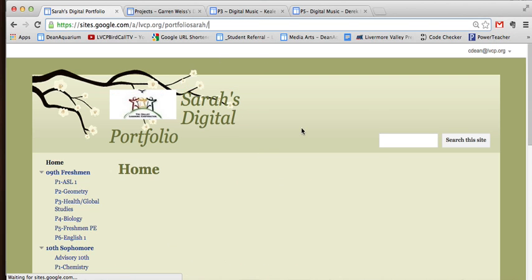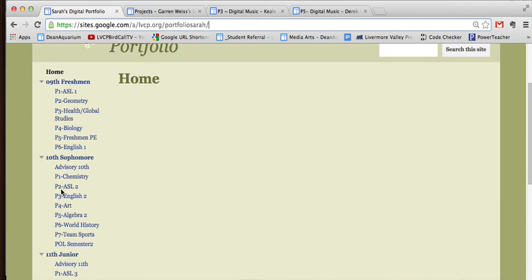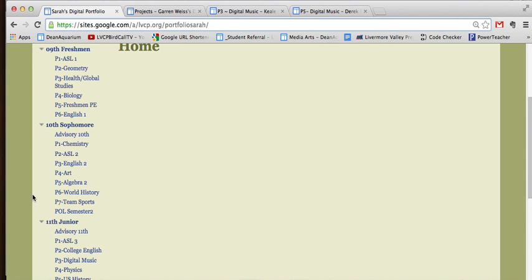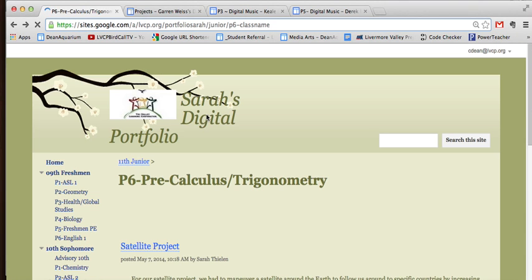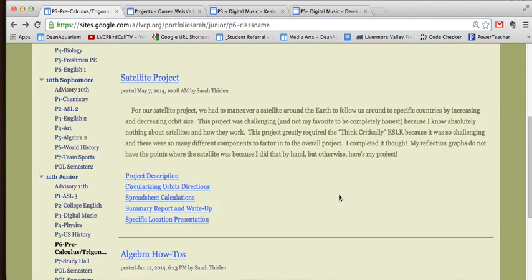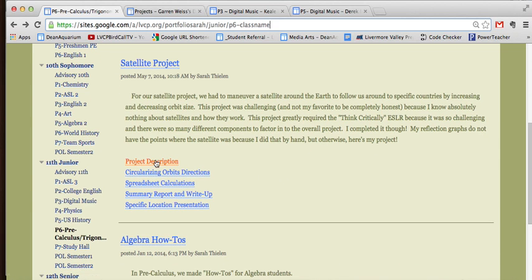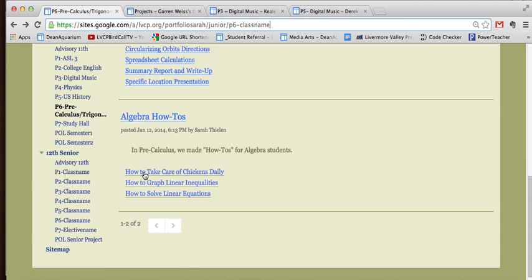Now here is Sarah's digital portfolio right here. I'm sure as we click through and look into the different classes, we can check out the different things. I know I picked out a page right here. Oh, this is calculus and trigonometry. Here, Sarah just added a quick description, and she just has some different links to the different write-ups or the presentation or just some different aspects about her project, how to take care of chickens. And these are 4 examples of digital portfolios.